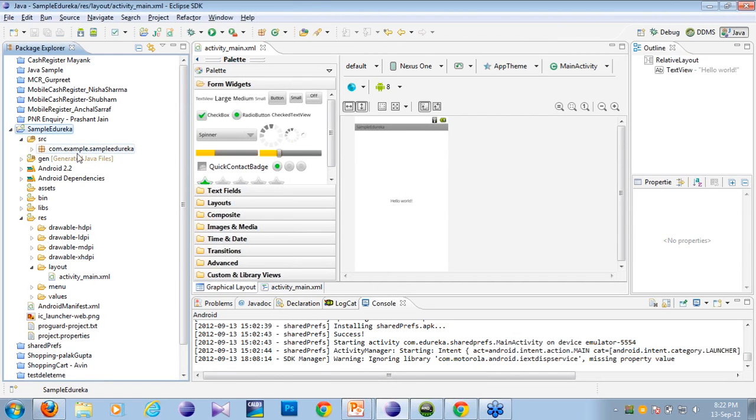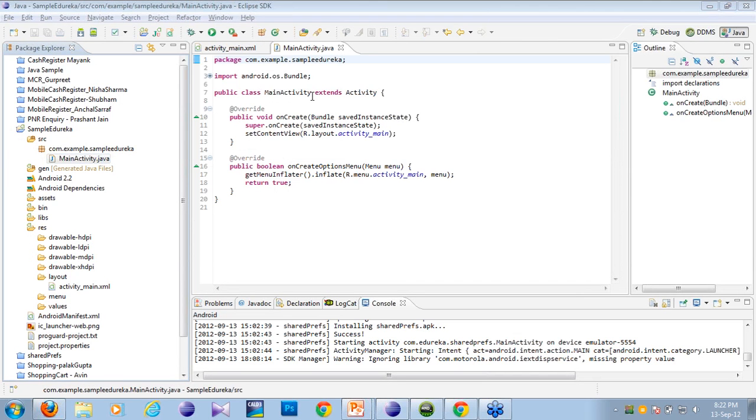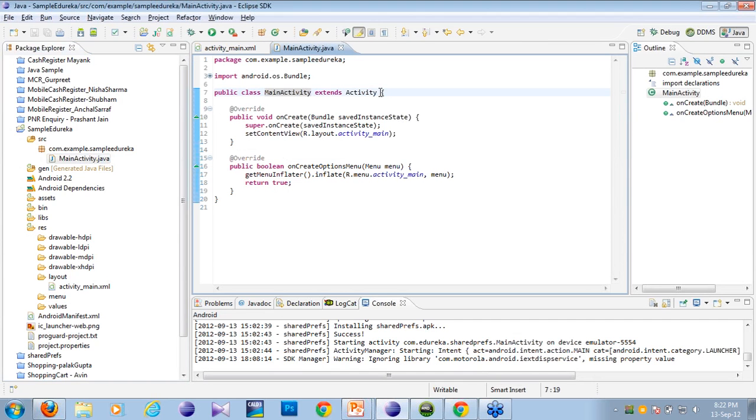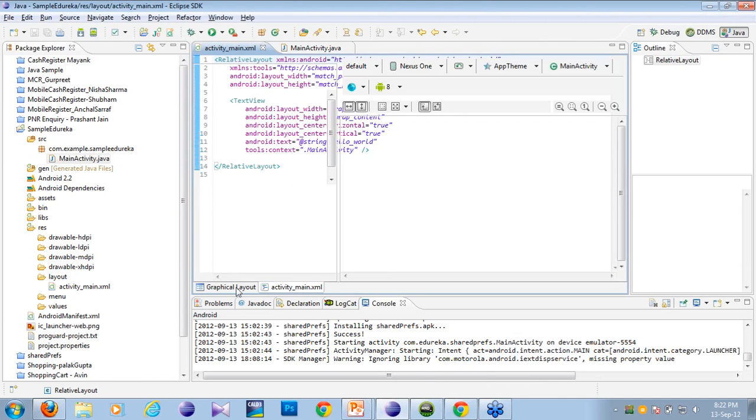All right, now that I have done with this particular example, as you can see, I have a source folder. Under this we have com.example.sampleEdureka, and under that we have the MainActivity. I click on the MainActivity. Here you can see, because I told you every user interface is an activity in Android, it extends the Activity class, and we have onCreate and onCreateOptionsMenu. The onCreate is the very first method that gets called when the activity is in the running state. So I have a setContentView here, which gives me the user interface for the activity.